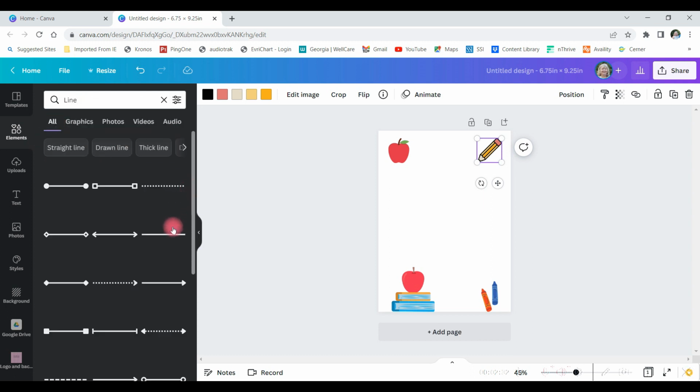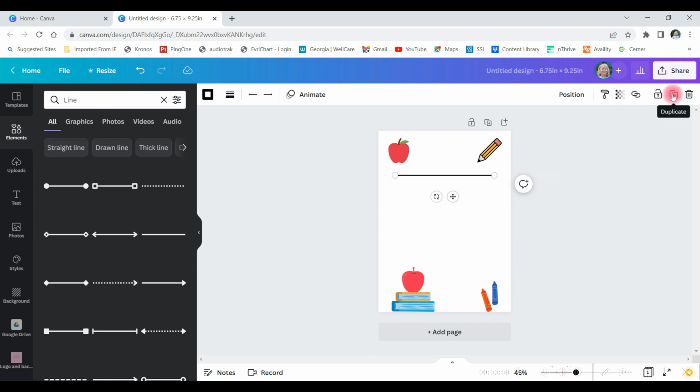And now I want to go over here to Elements again and add just a straight line. So it looks like this is the one that I want to use. And I want this line to be about 5.5 inches. No, we'll make it 5 inches. All right, and I'm going to duplicate this. We're going to work for 10 times. 1, 2, 3, 4, 5, 6, 7, 8, 9, 10.